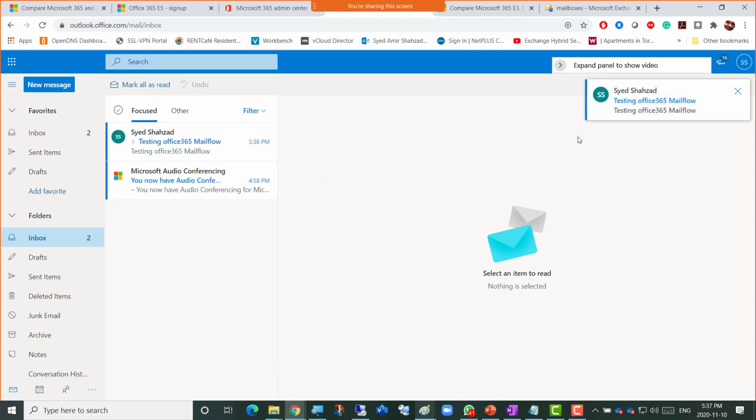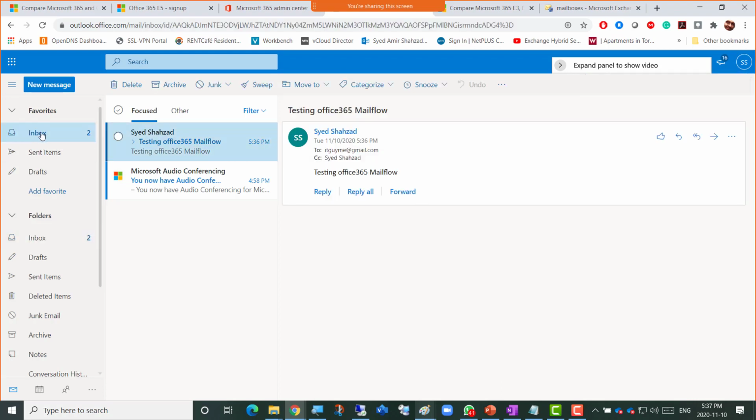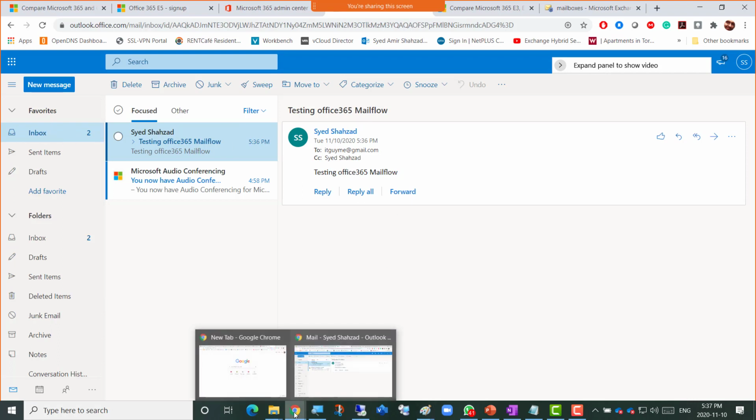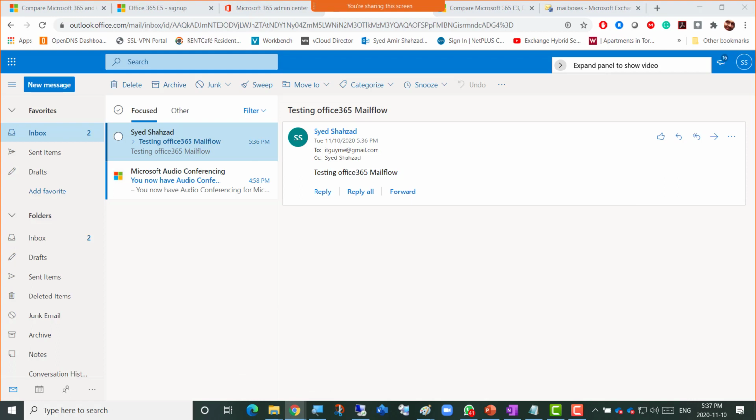so testing mail flow, so I got my email back. If I go to inbox, I see, yes, testing mail flow, my email is back in inbox, and well, I have my other email open in my other screen, so I'll just open it there.